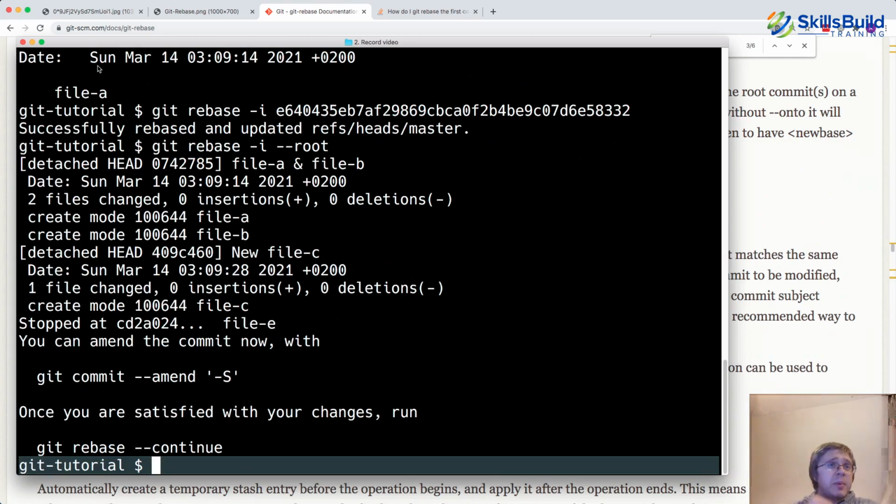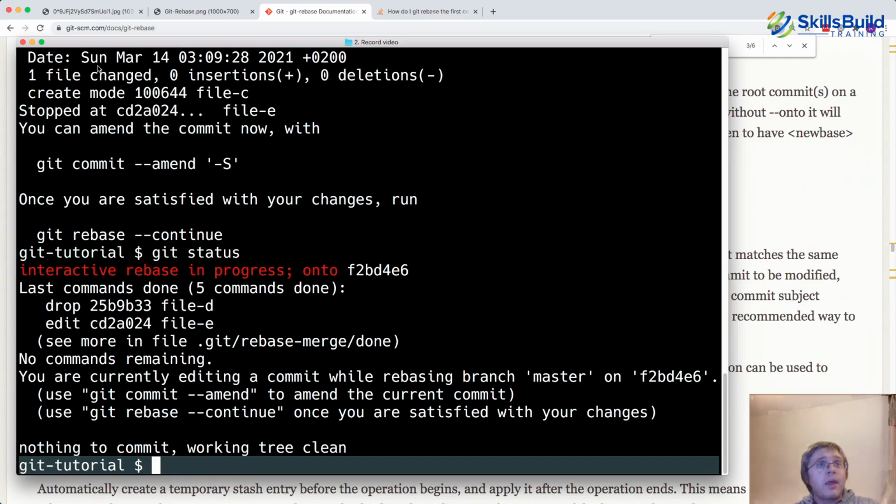Now we are in the part of making the changes. If you type git status, it says interactive rebase in progress. The last command done, drop, edit. So now we are actually editing. Now we are doing changes. We are actually rewriting the history of the rebase.